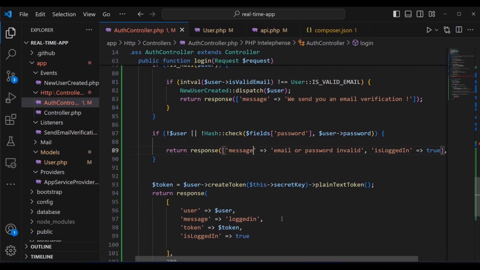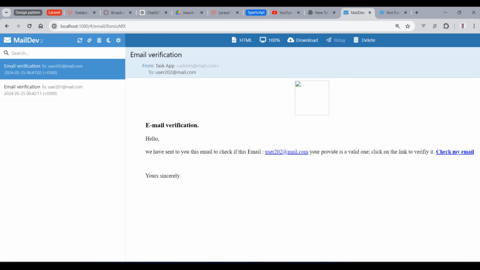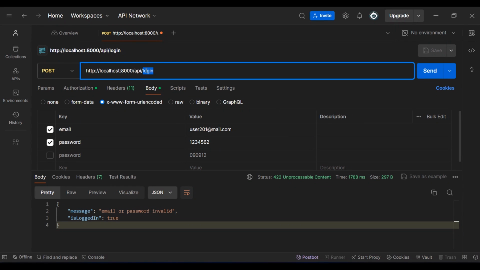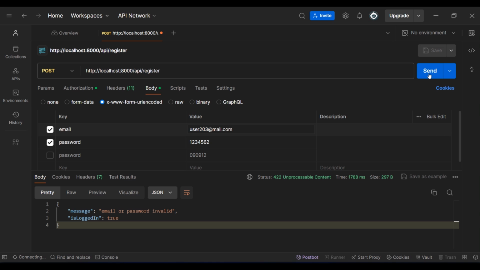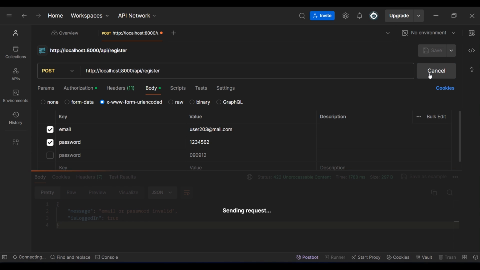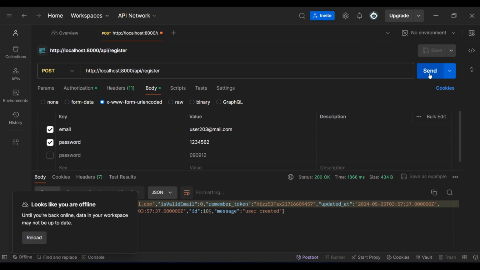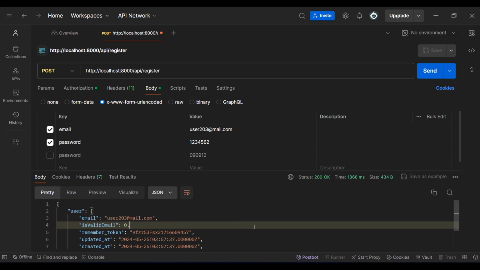Let us create another user, guys. Here, let us create another user. Right here, I'm gonna change the endpoint to register, and right here, I'm gonna pass 203, and I'm gonna send again. And we are going to get an email verification to our mail dev. Right here, you can see we have created a user.